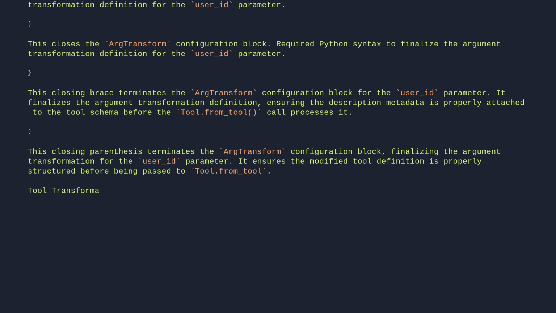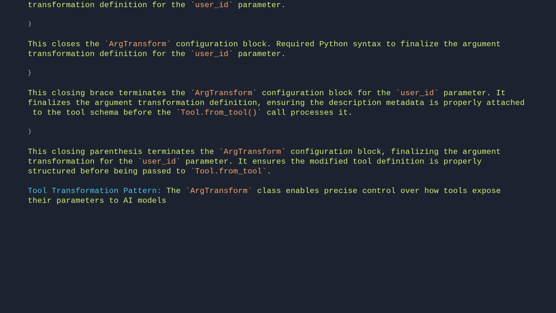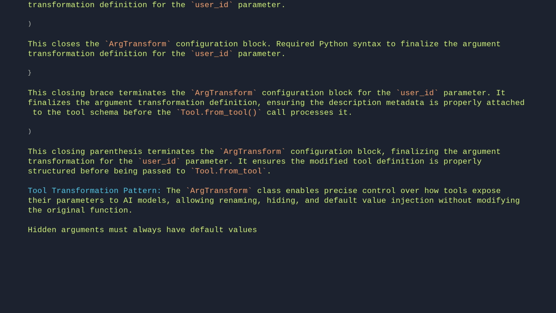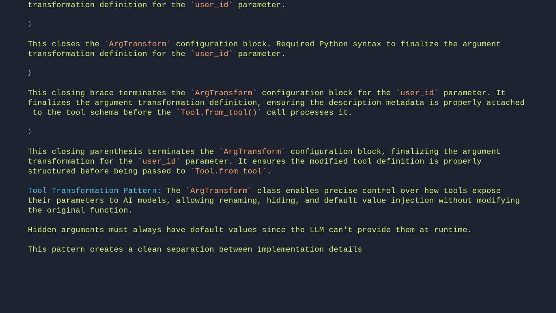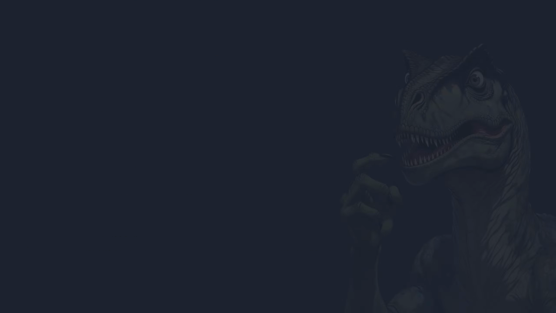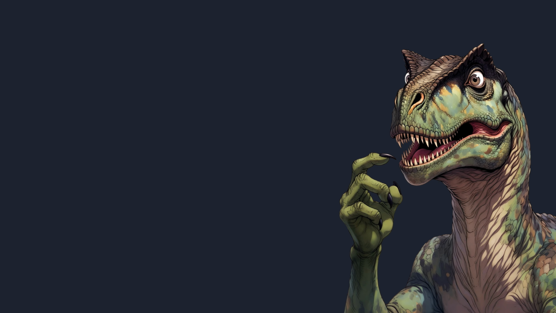Tool transformation pattern. The ArgTransform class enables precise control over how tools expose their parameters to AI models, allowing renaming, hiding, and default value injection without modifying the original function. Hidden arguments must always have default values, since the LLM can't provide them at runtime. This pattern creates a clean separation between implementation details and AI-facing interfaces. The argument that vanishes from the schema still answers every call.